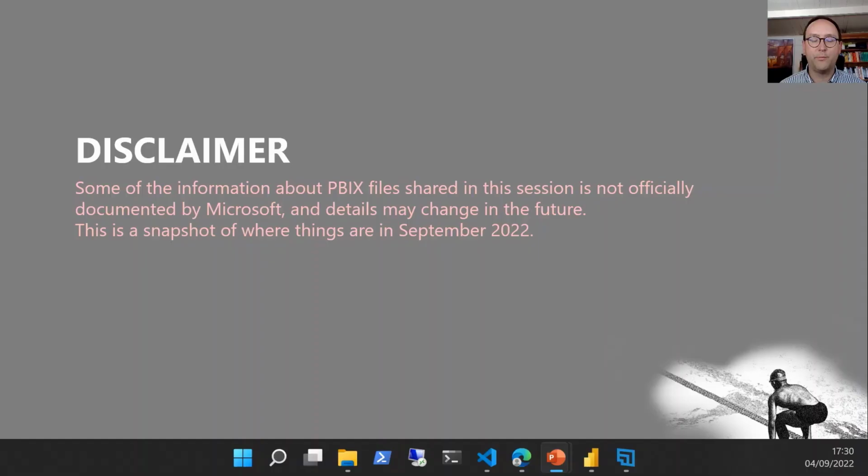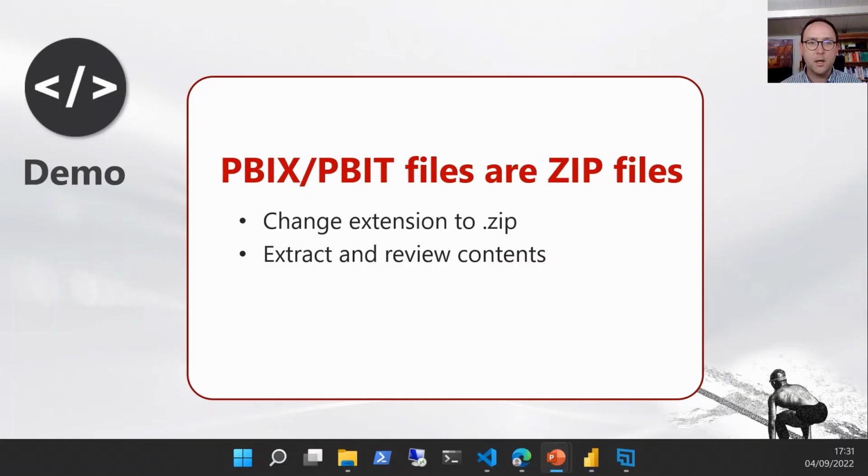Before we get started, though, let me make one really important disclaimer. It's important to know that none of the information shared in this session about the contents and the formats of PBIX files is officially documented by Microsoft, which also means that any details may change in the future. So just be aware, whatever this session covers is effectively a snapshot of where things are in September 2022. With that said, let's switch over into some demos.